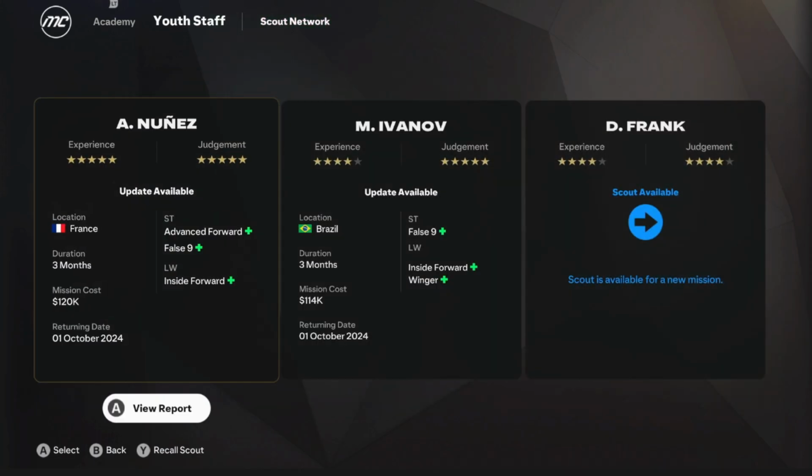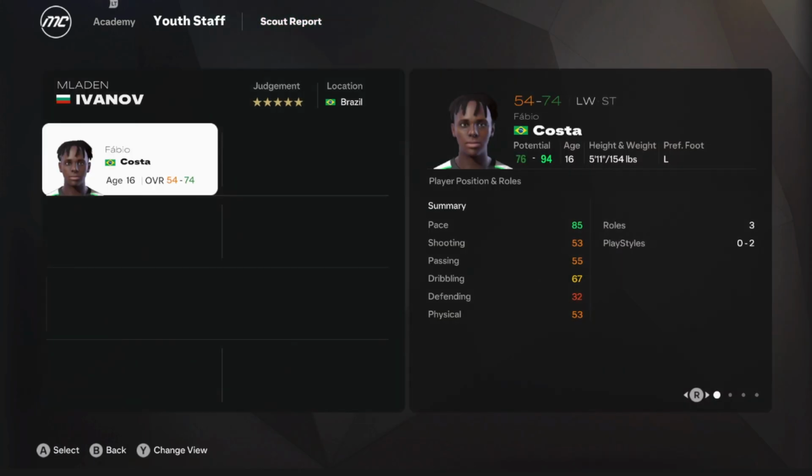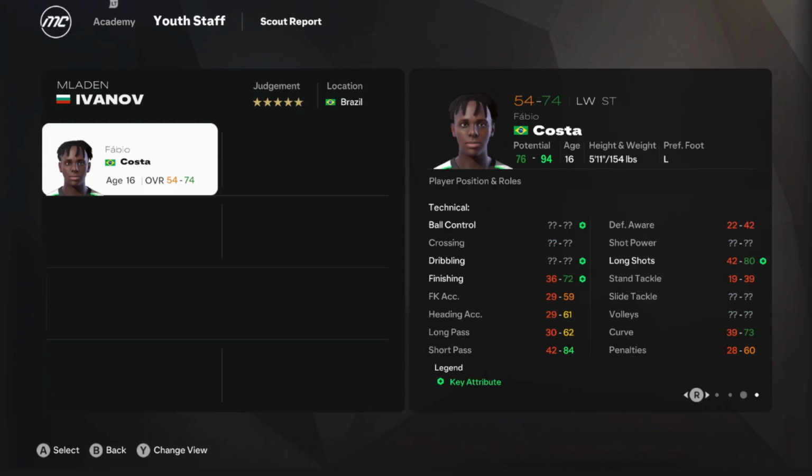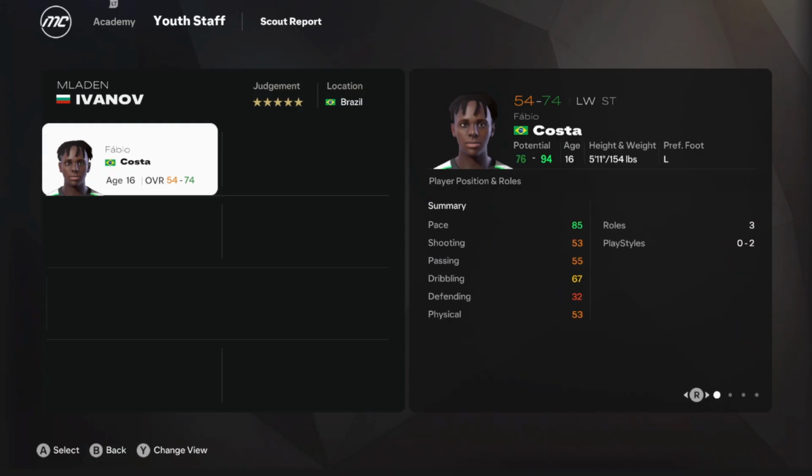And then for Vinny's regen, the best I found is Fabio Costa. He's even better. He's already got the pace. He's almost as quick as Vinny already. And then the dribbling is pretty high for a youth academy player. But again, yet again, from the playing styles, you can clearly see that he has both the winger focus role and the inside forward primarily. That's the most important. And that's where you can see as a striker, he hasn't got the false 9.